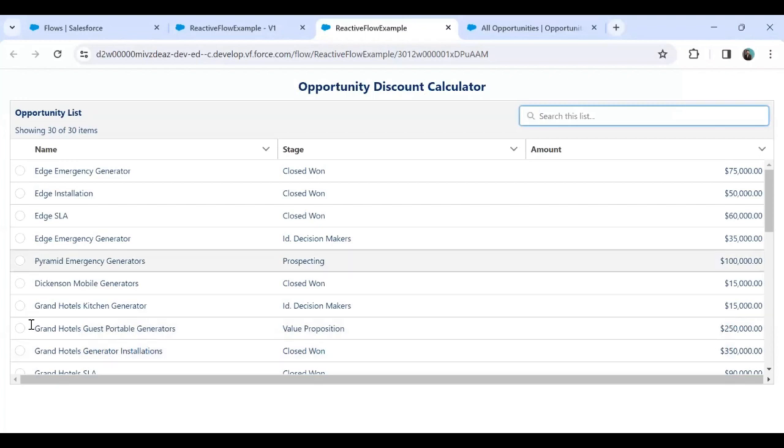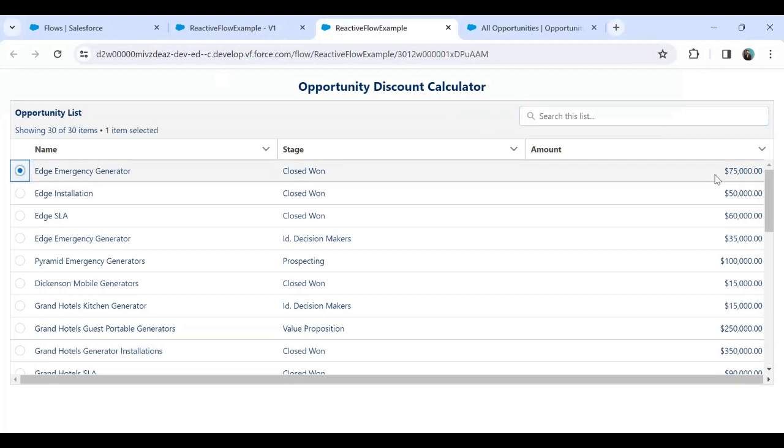So I click on run, and we can quickly see how this flow looks like. Will it display all the opportunities on a data table or not? So as you can see, we are able to display all the opportunities. Now the scenario is, whenever we select an opportunity, whatever is the amount here, we just want to get the applicable discount on this particular selected opportunity. We would like to get that from the user.